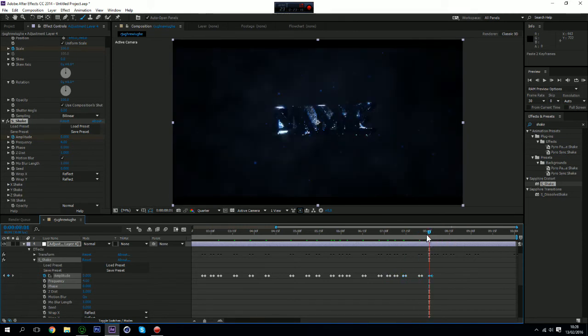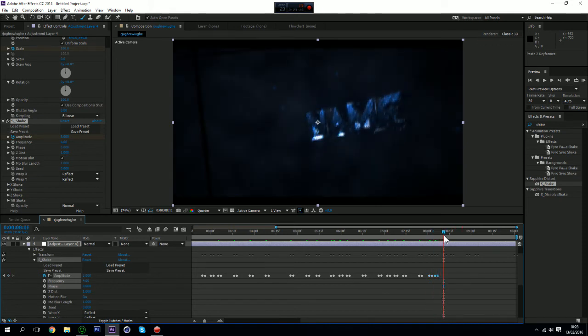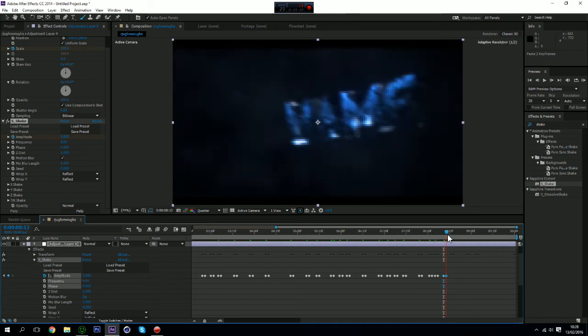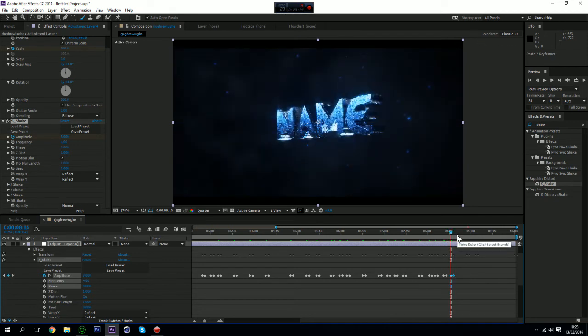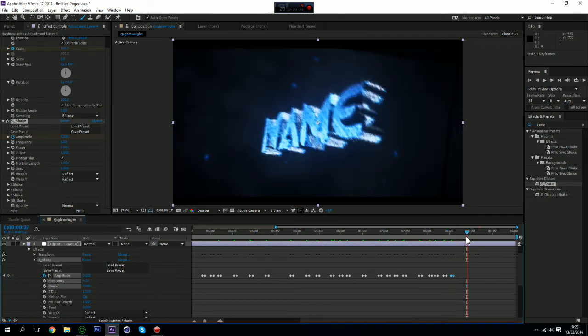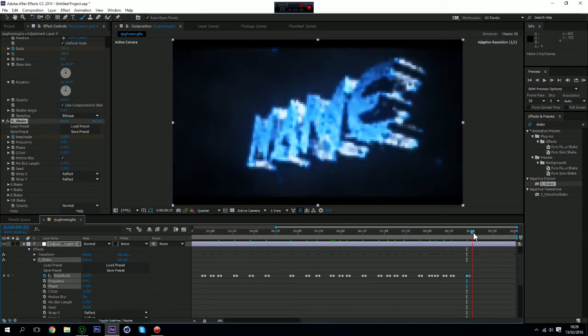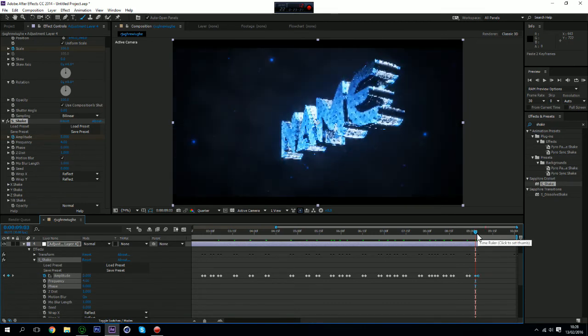Then we want to go. This bit's quite close, so we want to do it like this. And just do all the bits that have been synced before. And just feel free to change all the settings, or use your own. This is a good, nice shake.